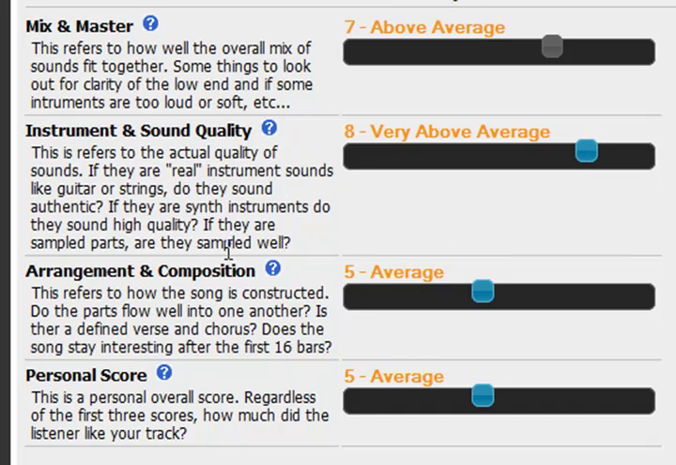Okay. The arrangement and composition, I didn't really give it enough of a play to determine how the verse goes into the chorus. And I don't want to take up a bunch of time in this tutorial doing that. But you're going to listen to the whole thing and get these opinions and then rate them honestly. What I did here was the intro going into the verse, and to me, it sounded well put together. So I'm going to go ahead and give this a 7 or above average.